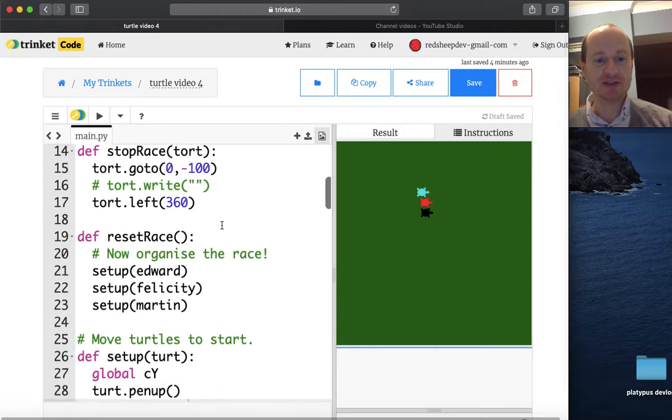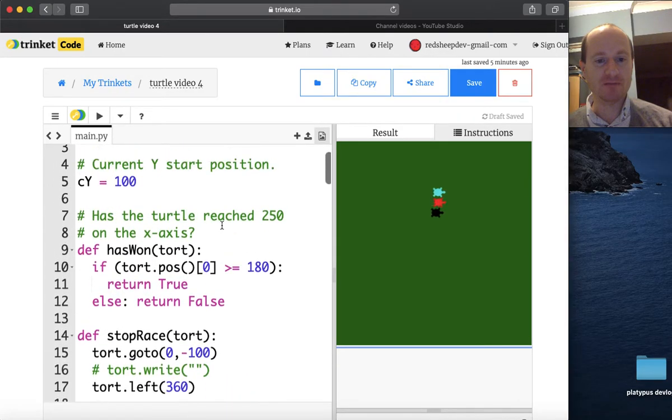What place do they stop? Yeah, greater or equal to 180. Let's just see if that looks okay. Actually, we stopped quite late there, so maybe 160. We'll move them 20 back, and we need to draw a finish line.